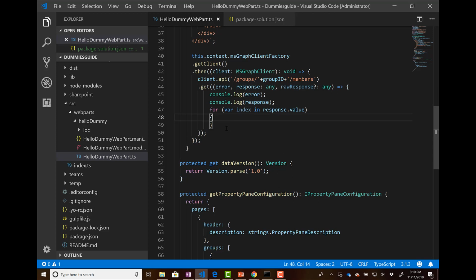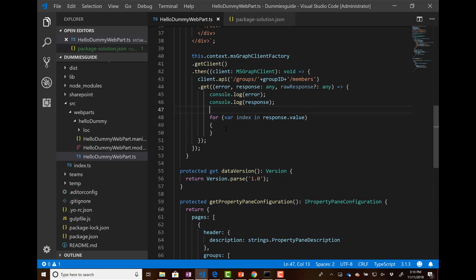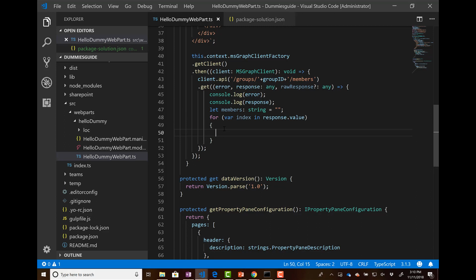And then what I want to do is make a string to hold our list items. So we'll let membersString equal. And now we just have to loop through all those. So we can do, that was going to be a list item.